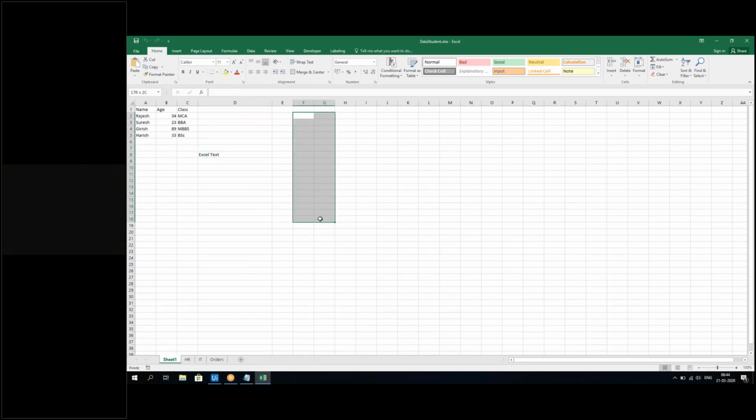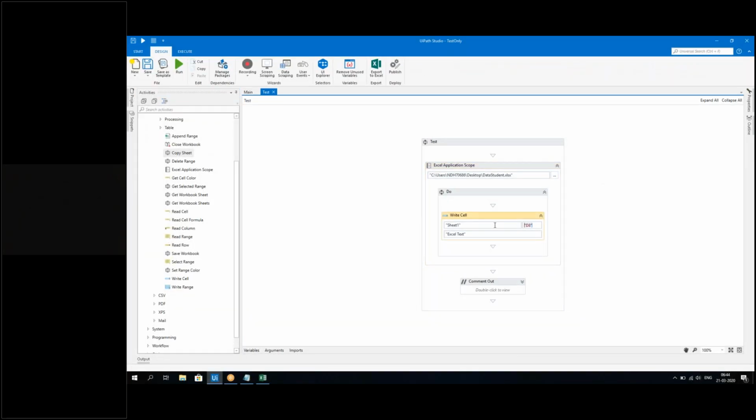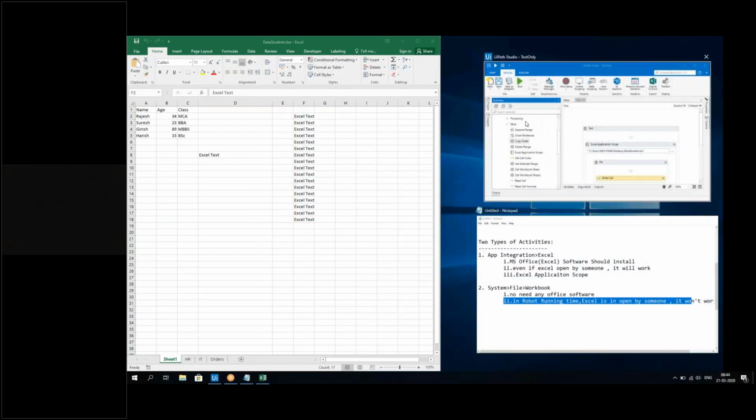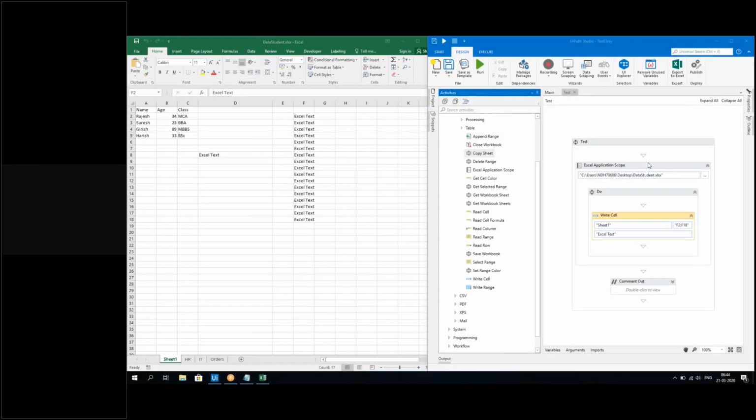If you use F2 to F18, just try to give here F2 to F18, something like that, and update the text. Even though Excel is open, it will work. You have to give it like this, right? D2 to D18. Okay, so this is a range.